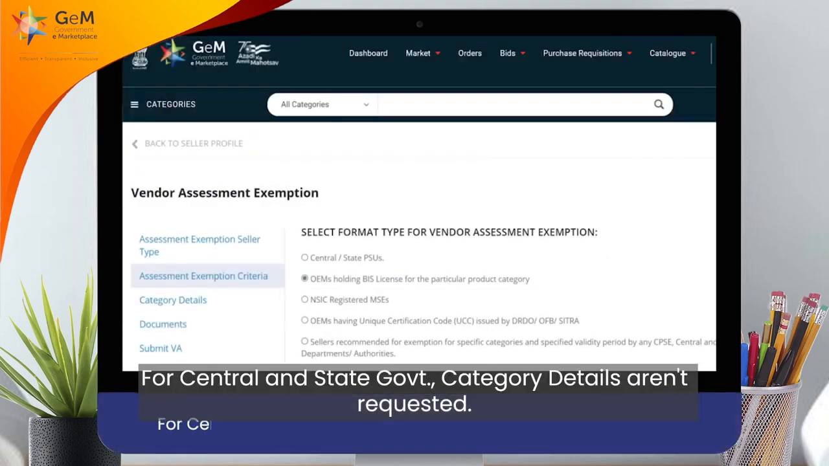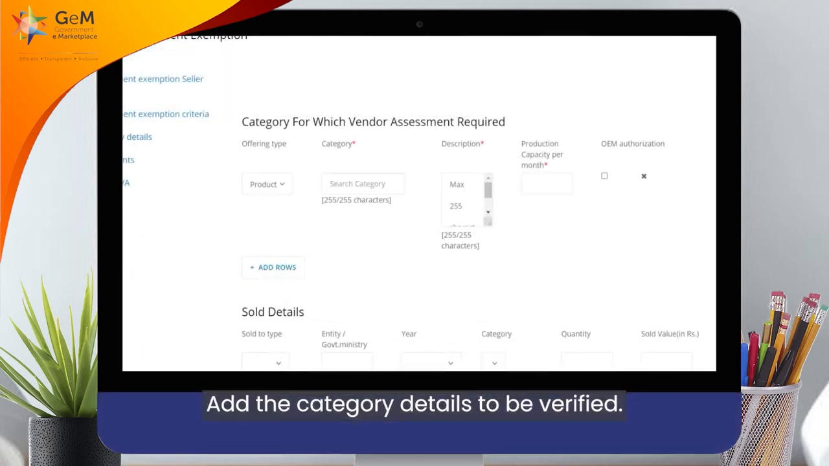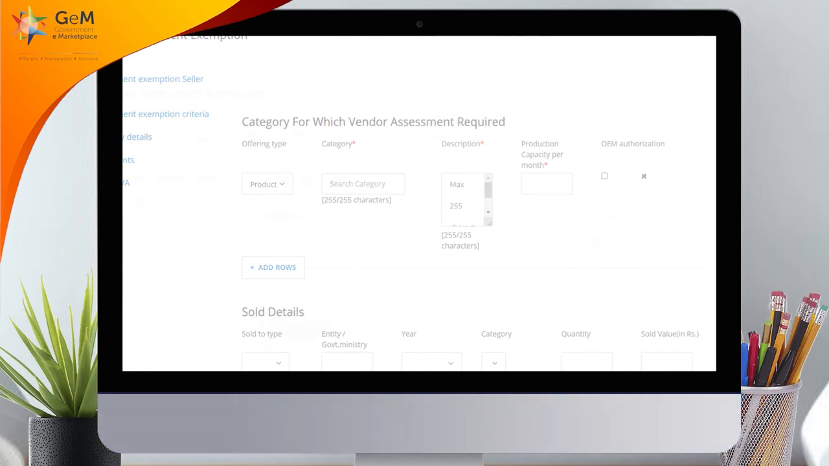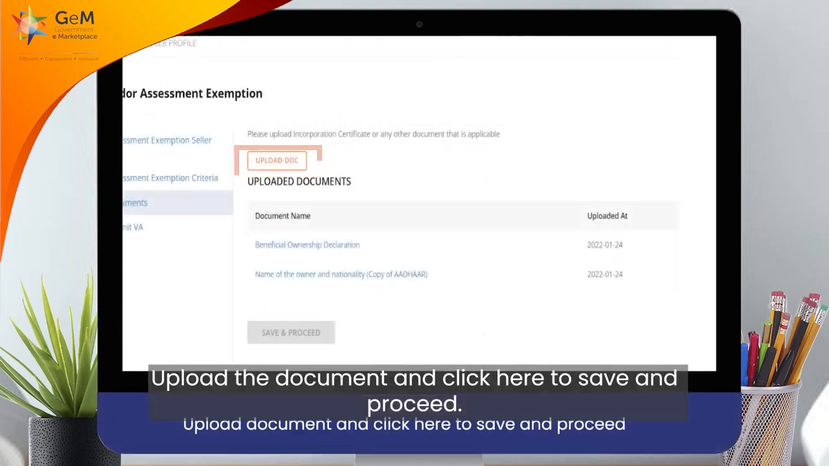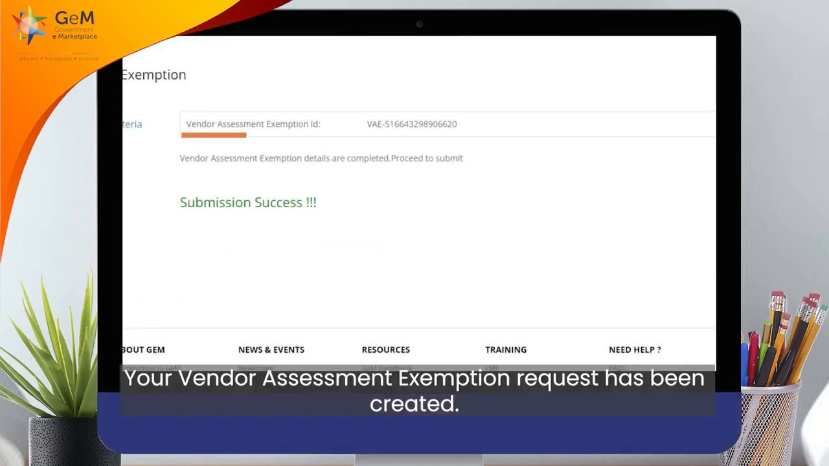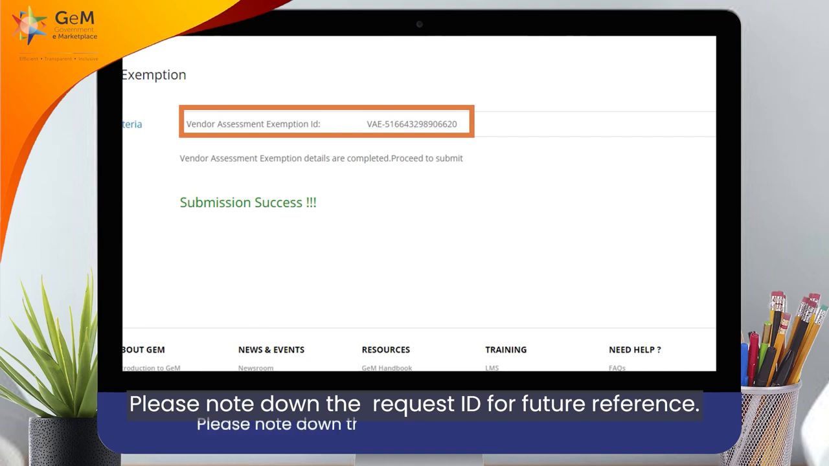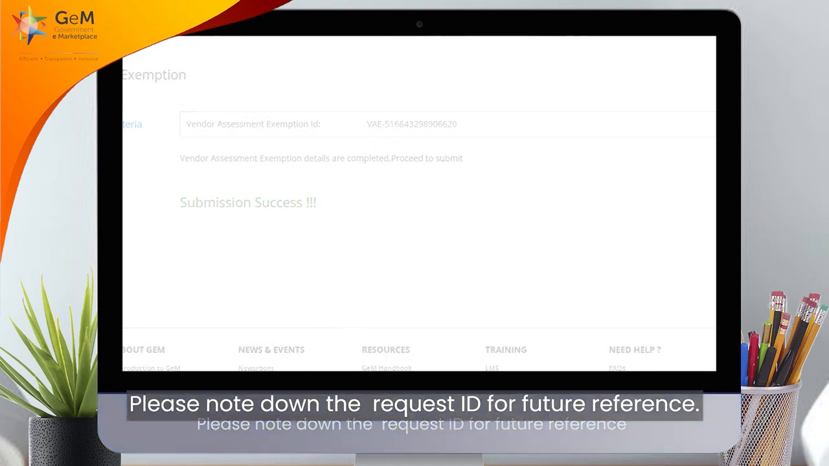For central and state government, category details are not requested. For rest, the seller needs to update. Add the category details to be verified. Upload the document and click here to save and proceed. Click here to submit. Your vendor assessment exemption request has been created. Please note down the request ID for future reference.